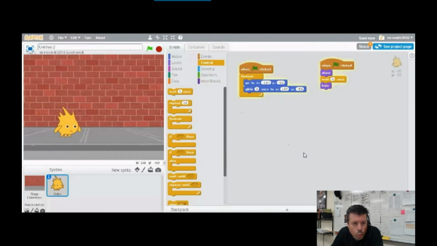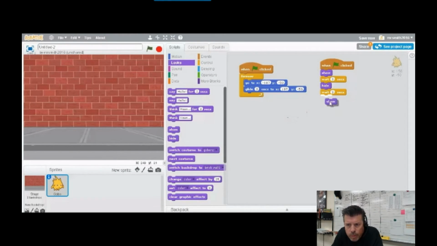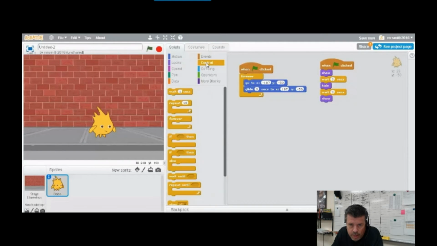Watch. 1, 2, 3. He hides. Now he's still going. He's still gliding. You can see that that script is glowing. So we know he's still moving, but he's just hidden. So we have to tell him to show again. So go back and grab a show. Hit the stop sign. 1, 2, 3. He's hiding. 1, 2, 3. He's showing. Well, it's ended, so he'll continue to show until we tell him otherwise. But he's still gliding forever until we hit the stop sign.